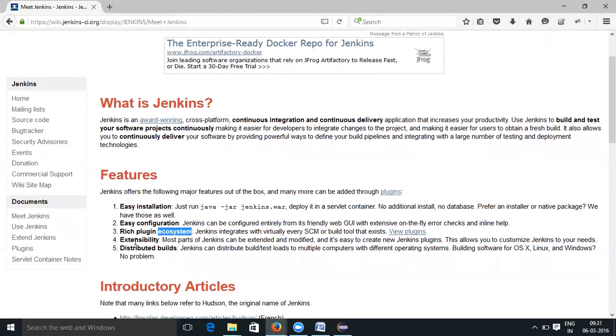Another feature is extensibility: Jenkins can be extended. You can extend Jenkins, modify it, and create your own plugins. Jenkins itself gives you so many plugins, some or all of them. In case you want to create your own plugin, you can also do that.